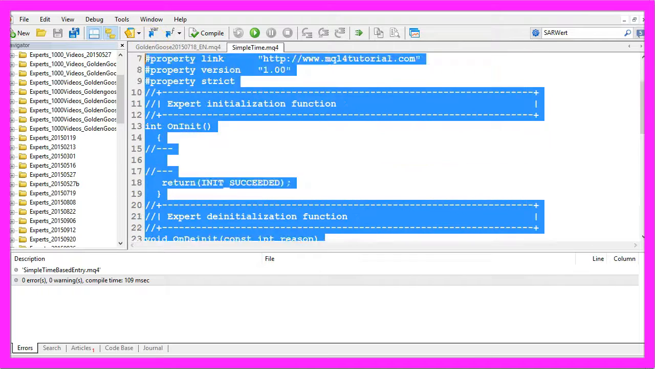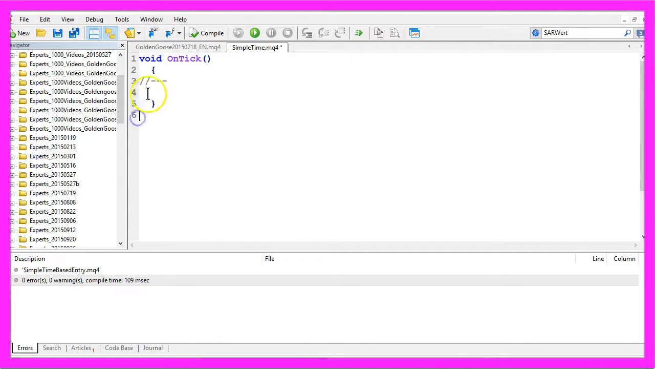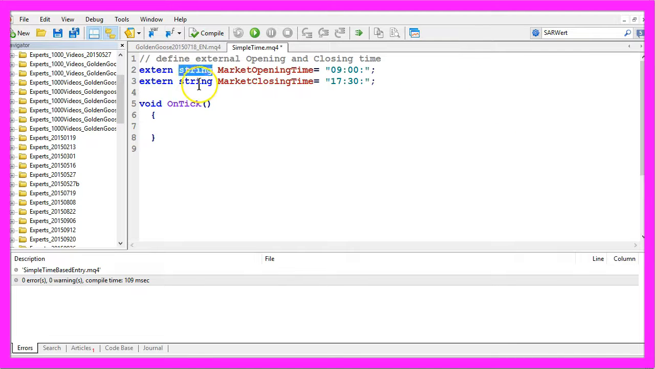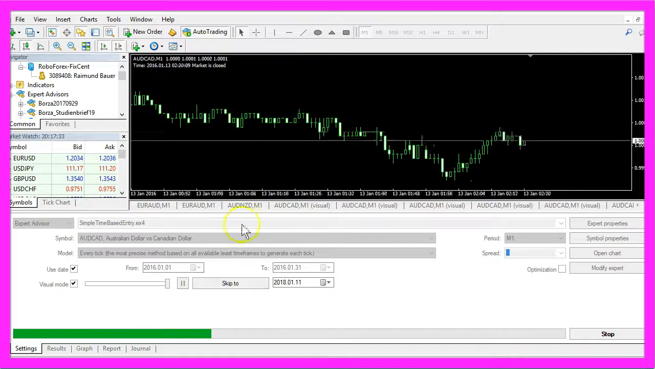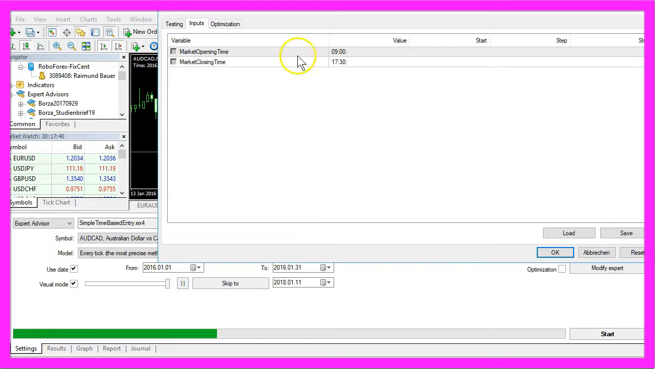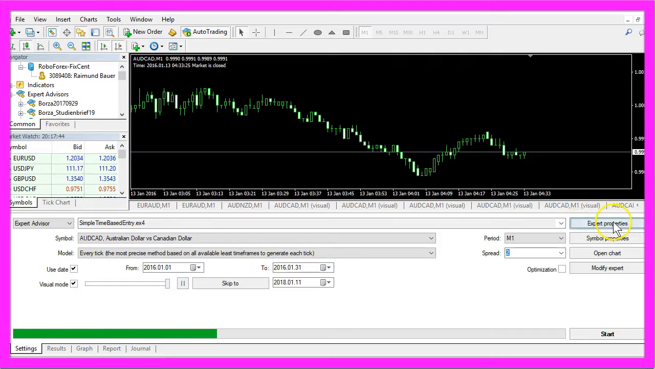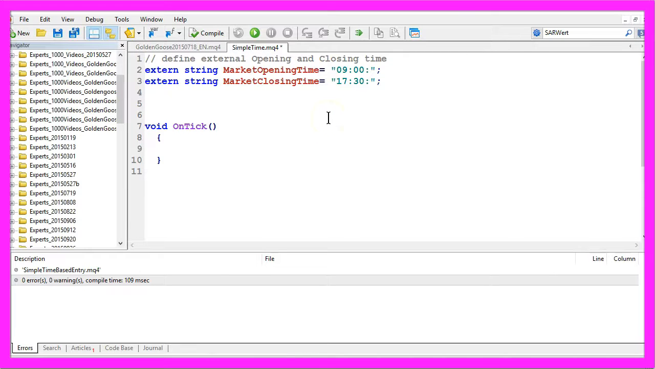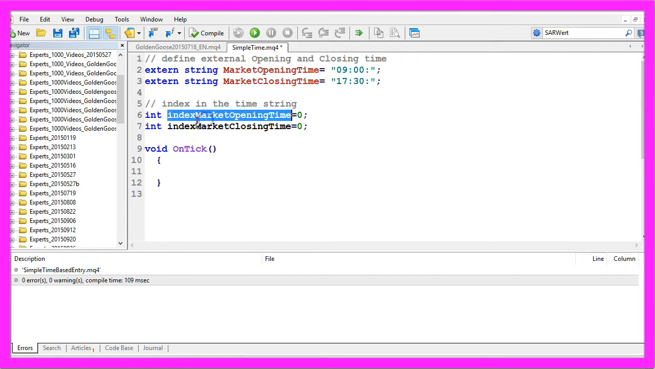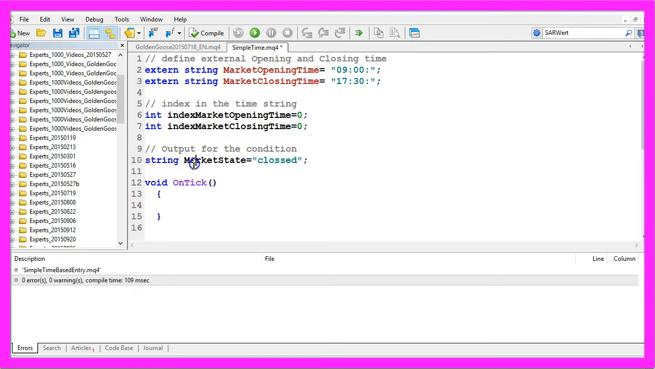And now you can delete everything above the OnTick function and the two command lines here. Above the OnTick function we are going to define two string variables for the opening and closing time of the market. The modifier extern makes it possible that you will be able to modify the variable settings here in the expert properties. Let's also define two integer variables.